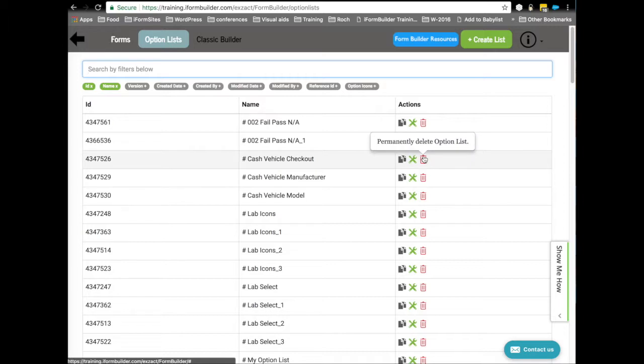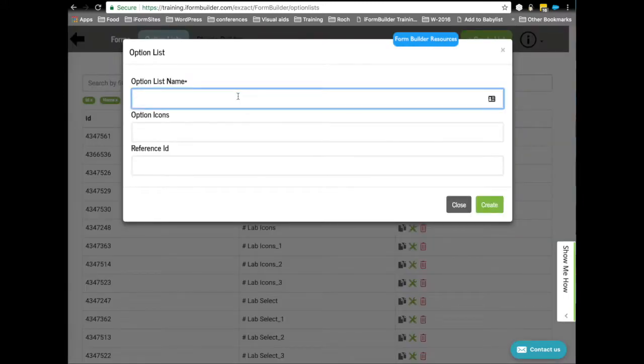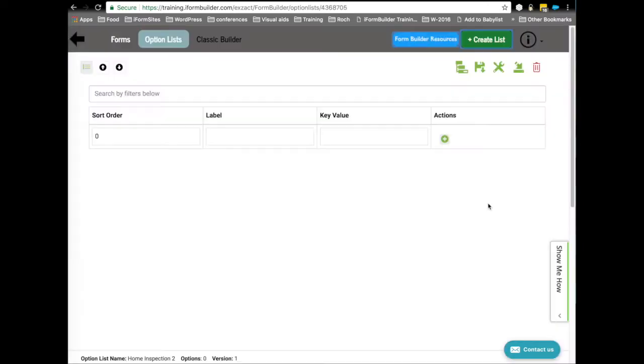For this example, we're going to create a new option list. So we're going to do this by clicking the button in the top right-hand corner. We're going to put in a list name. Let's go ahead and click the Create button. And once in here, we are brought to our option list creation page.